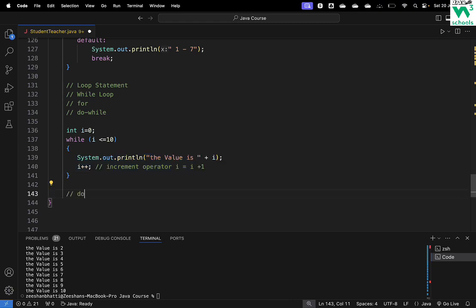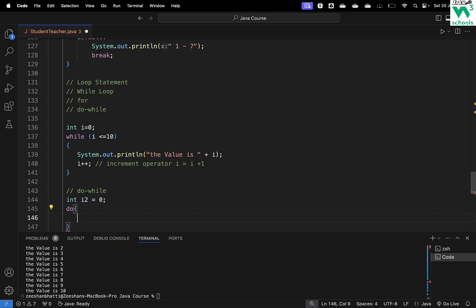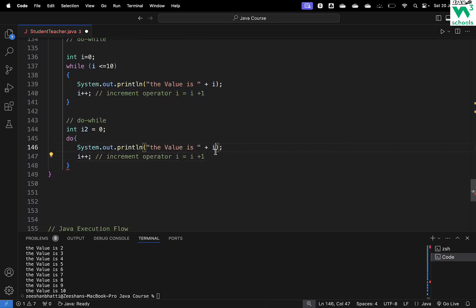Then we have something called the do while statement. The do while works with this syntax. So if I write the same thing, integer, this time I2, just to make it convenient, and I'm going to start it with 0 again. Then I will write do, block start, block close, and then I'm going to use the same line of code, Ctrl+C, Ctrl+V, and this time I will make it I2.